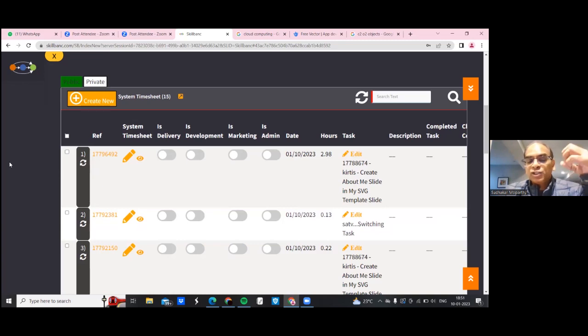Timesheet objects are attached to a task. And if I summarize those timesheet hours, then I will get some details about the task, how long it took.